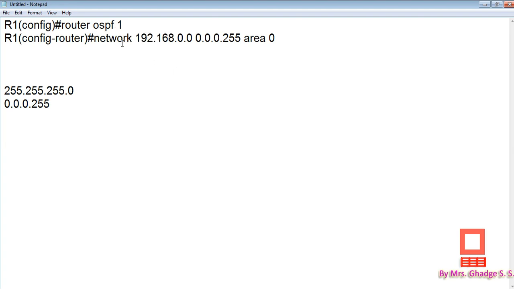So how is this network command formed? This is the command network. The next option is the network that is directly connected to the router. Then these are the wildcard bits, then area, and then 0. 0 is the area number. Okay, so let us see how we configure this.